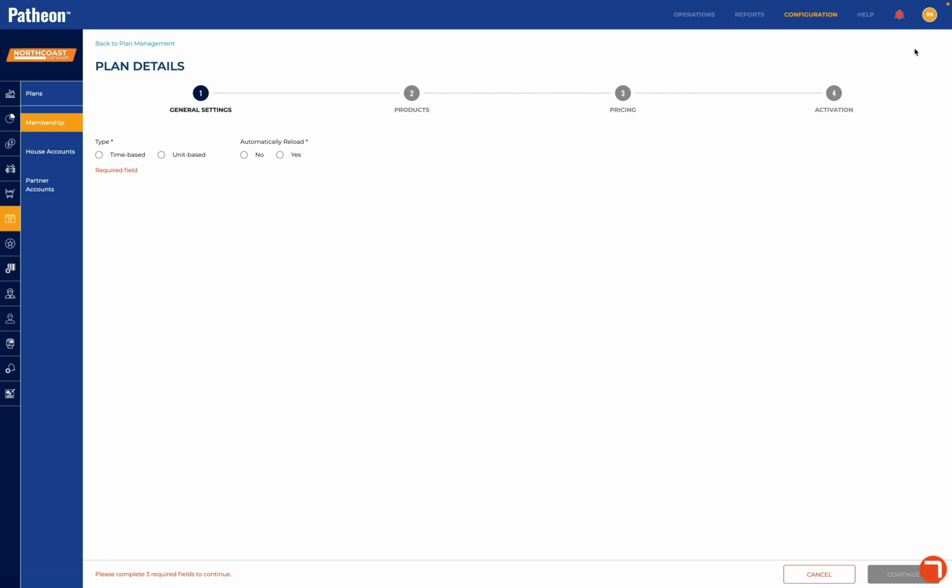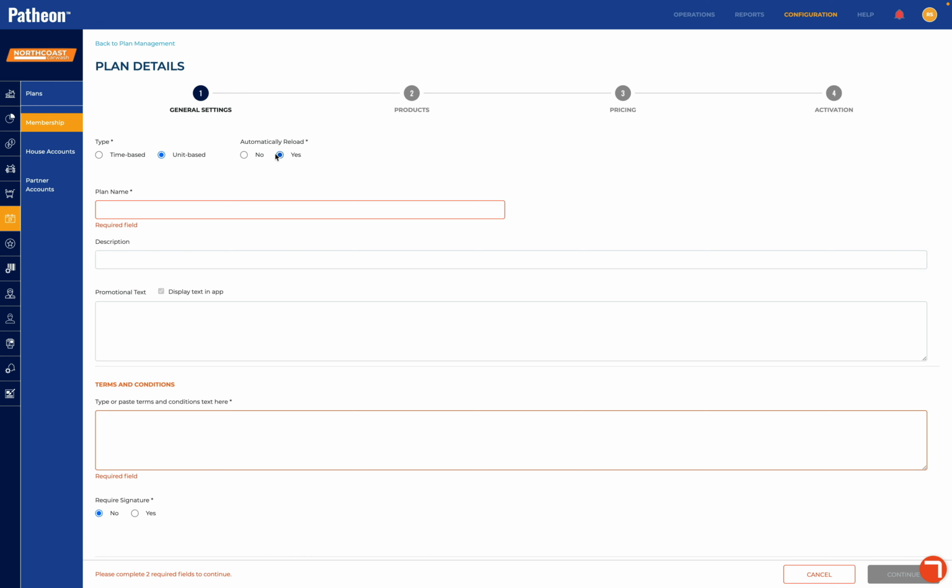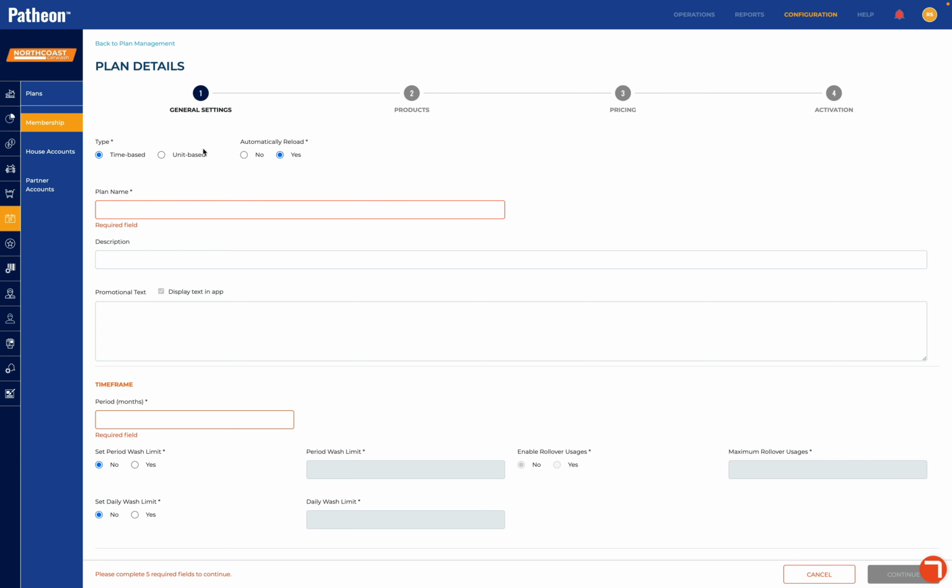So the first decision you have to make when setting up a plan is whether it is going to be time-based or unit-based. Time-based means it either expires or reloads at the end of a time period, whereas unit-based means it will either expire when the units are done or automatically reload the number of units once the units are used up. A typical unlimited monthly plan is set up as a time-based automatic reloading plan.